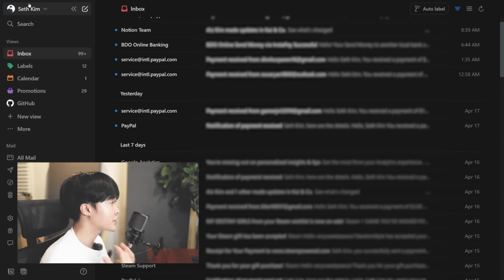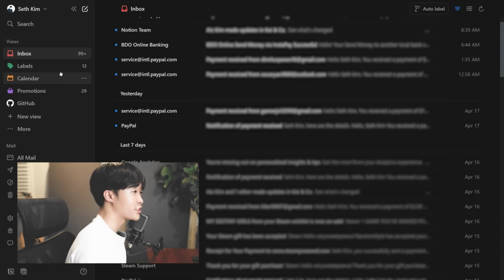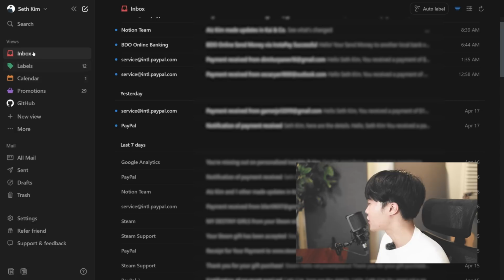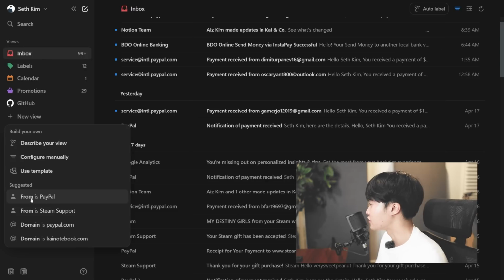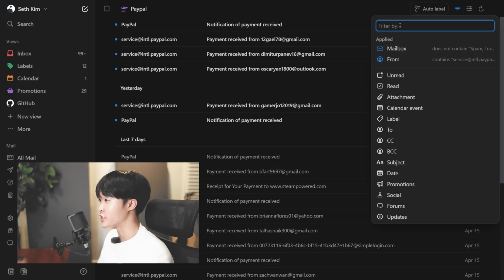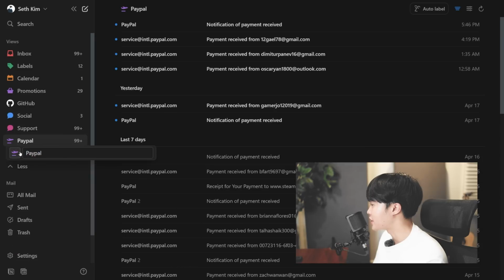So you'll notice that it's connected to my main Notion account, and it has a very similar UI to Notion itself. So let's just go through first impressions, starting off with the views on the left. So we have inbox, labels, calendar, promotions, GitHub, and you can even add different views as well. So for example, if you want to check emails from PayPal, I just have to click this. And then with this view, I can pretty much customize it however I want. And then I can even customize the icon over here, which is very Notion.